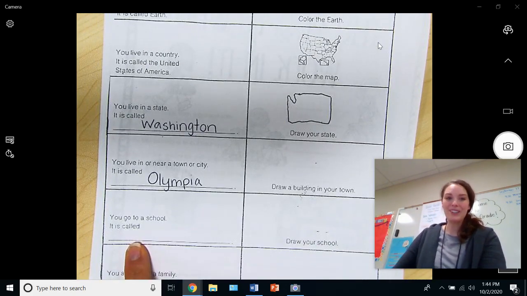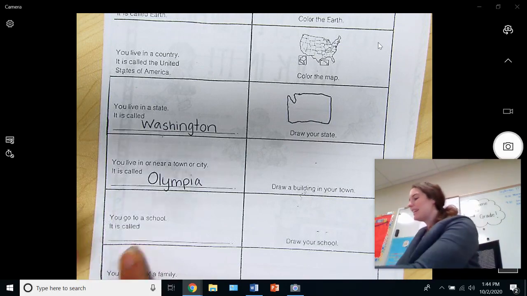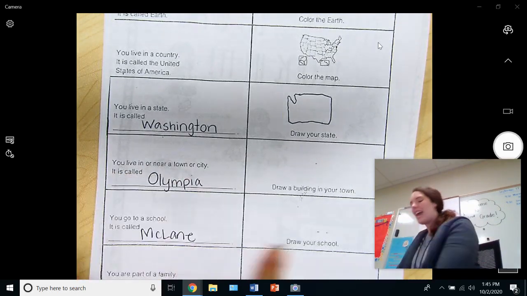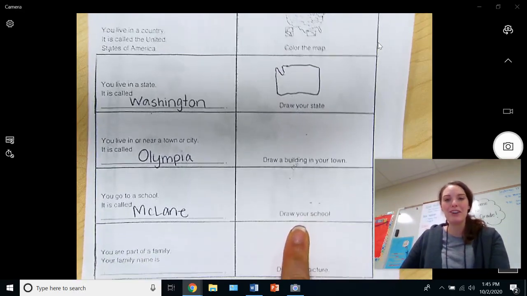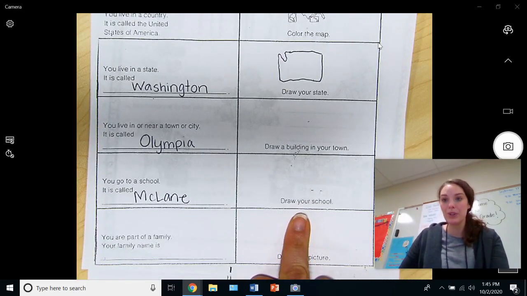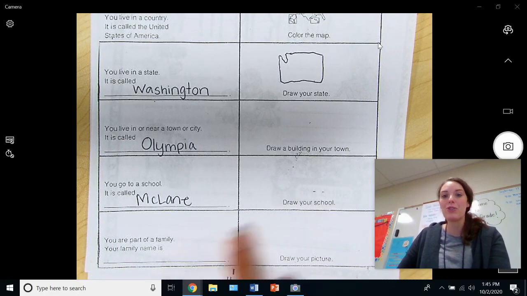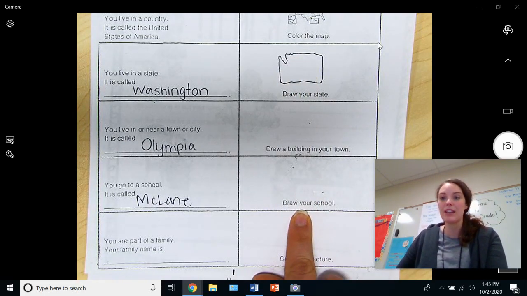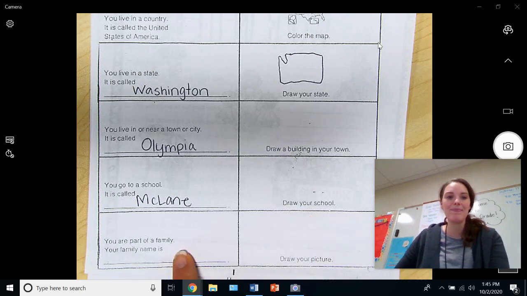You go to a school. It is called McLean. And you get to draw a picture of our school. So think about what the front of our school looks like and go ahead and draw that there. You can also color in any of these pictures with colored pencils or crayons.